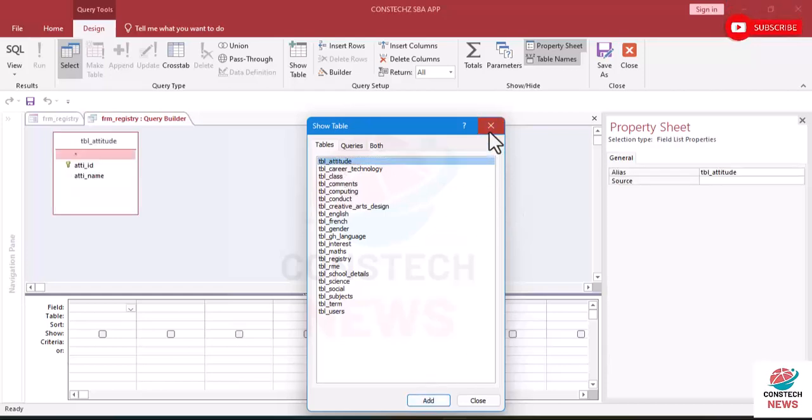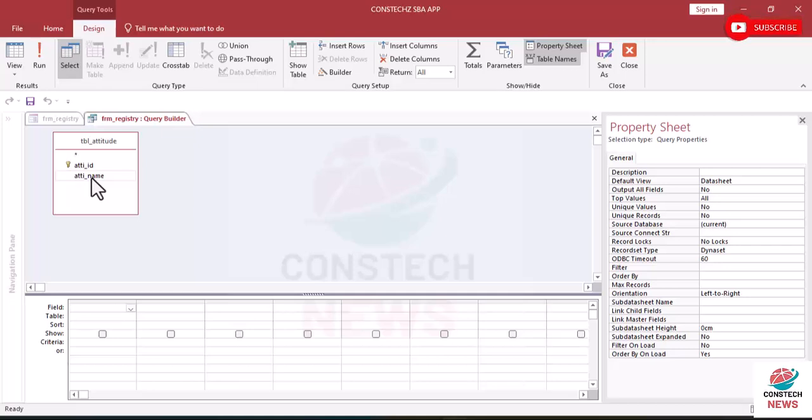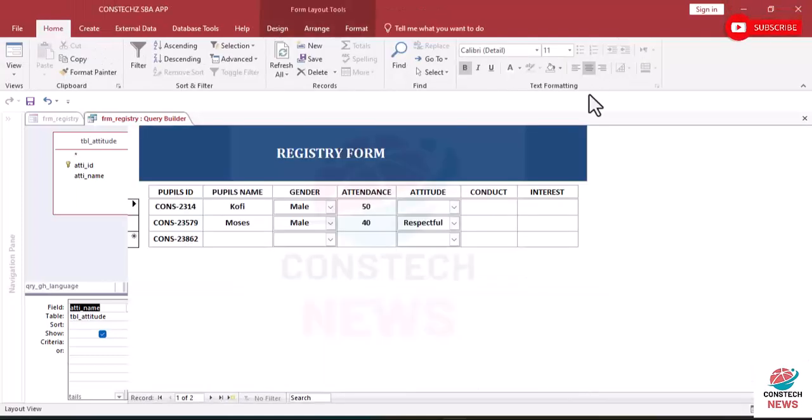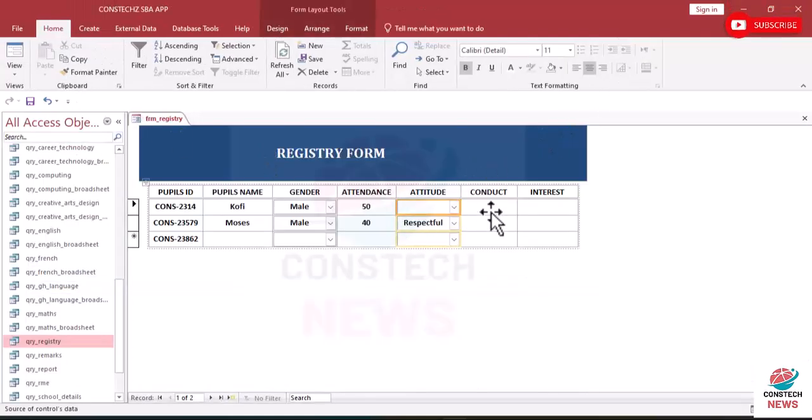Then close this. We only need the attitude name. So double click to add. And then Control S to save your work. Then you can close this and you close this. So let's do it for this one also.